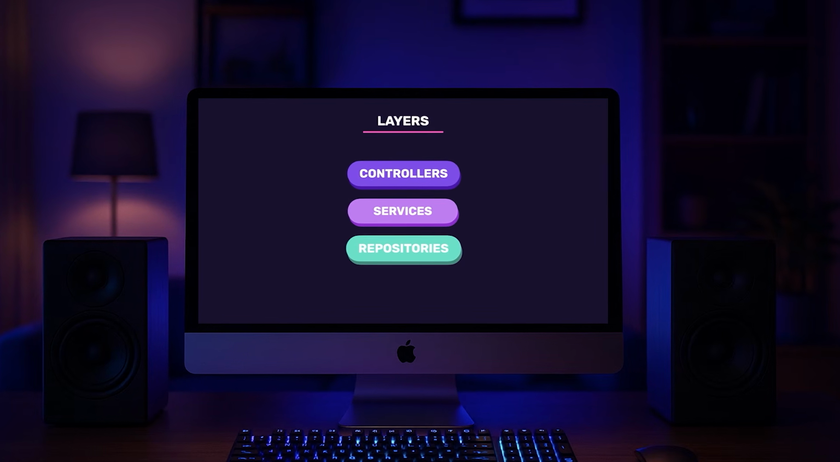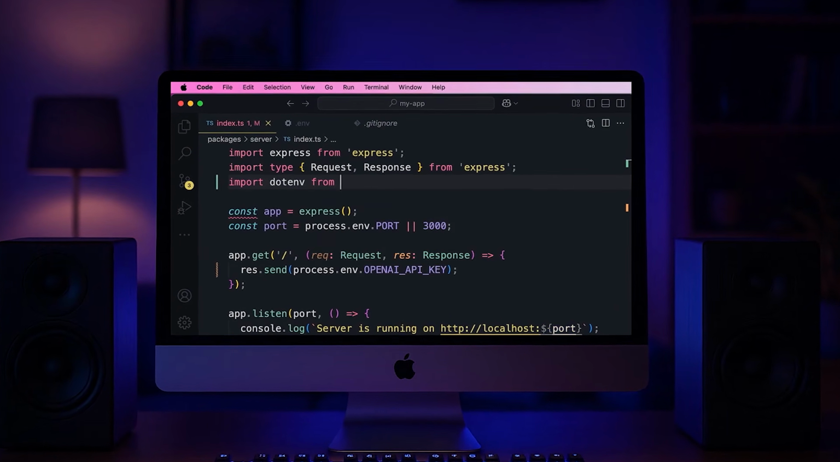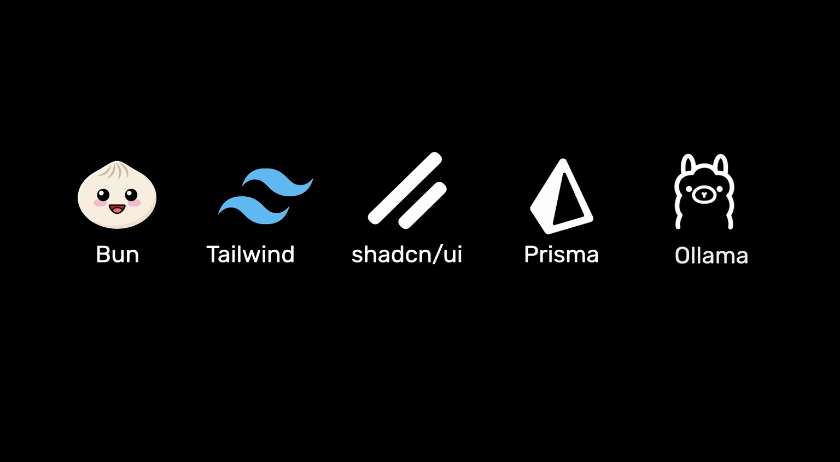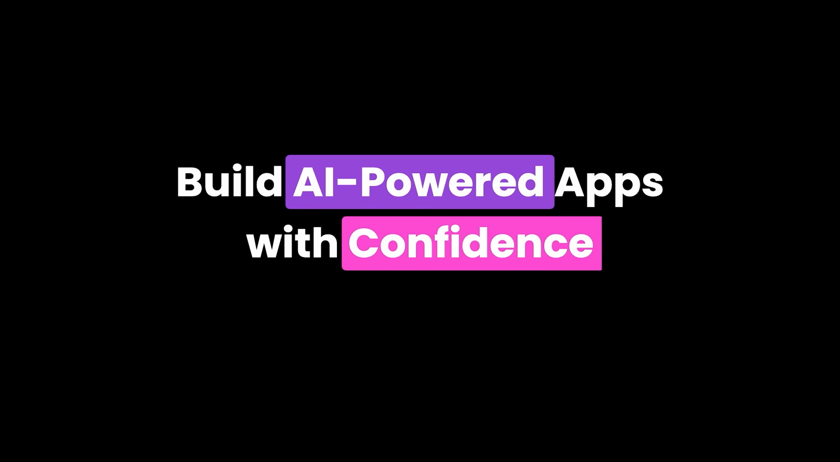Along the way, you will learn clean architecture principles, follow best practices, and work with modern tools like Bun, Tailwind, ShadCN, Prisma, and Ollama. By the end, you will have the skills and confidence to build AI-powered apps people actually want to use.